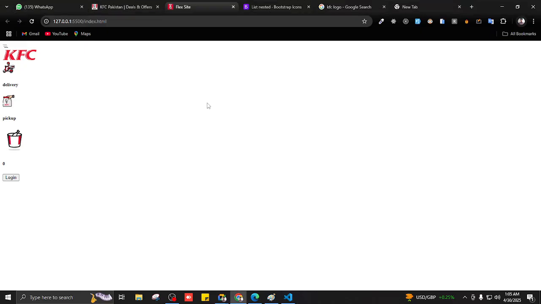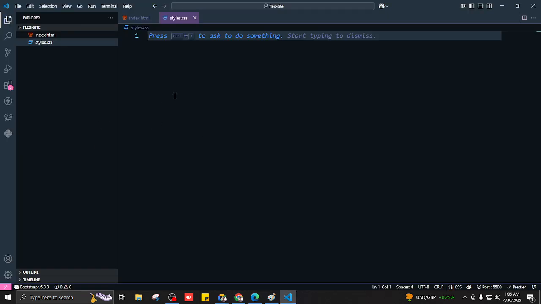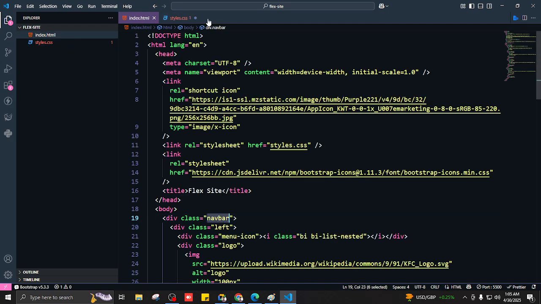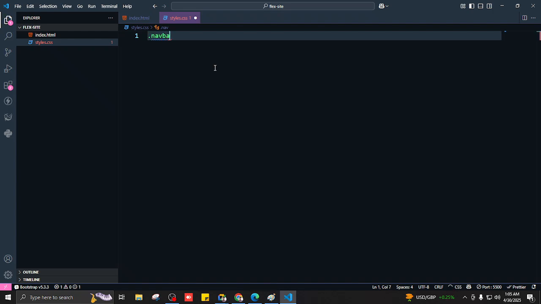So let's start with the styling. We want these two, the left one and the right one, to be placed side by side. So what do we have to do? We have to put a display of flex on the nav bar. So how do we target the nav bar? Dot nav. Yeah, good. It's not nav, I guess it was navbar. Yeah, it was navbar. I'm going to say dot navbar.